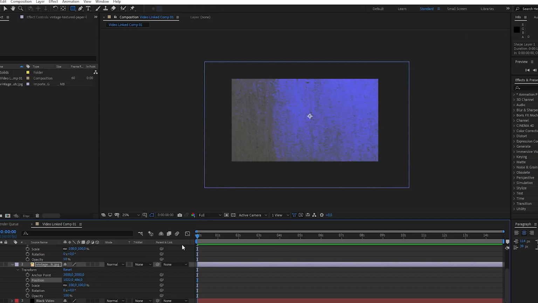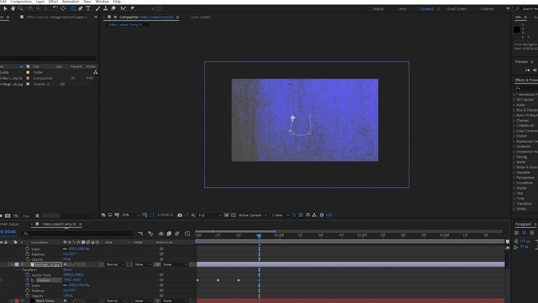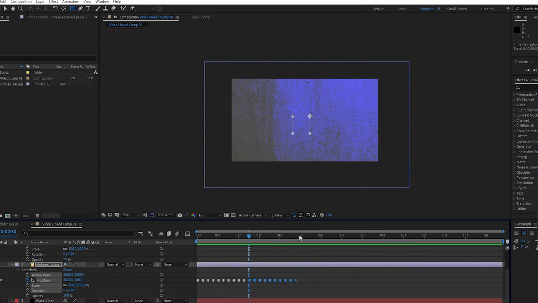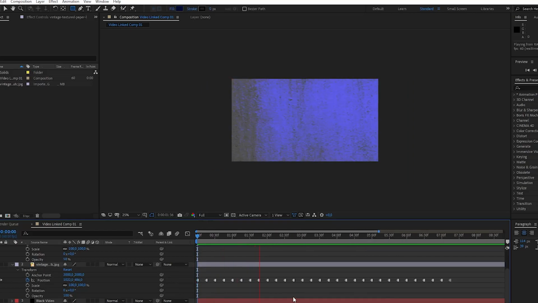Then, inside Adobe After Effects, we're going to create an effect from our texture. So, on every 15 frames, create a position keyframe and add minor adjustments to your position, and then copy these keyframes and paste them on each 15 frames. And then select each keyframe and create a toggle hold keyframe.